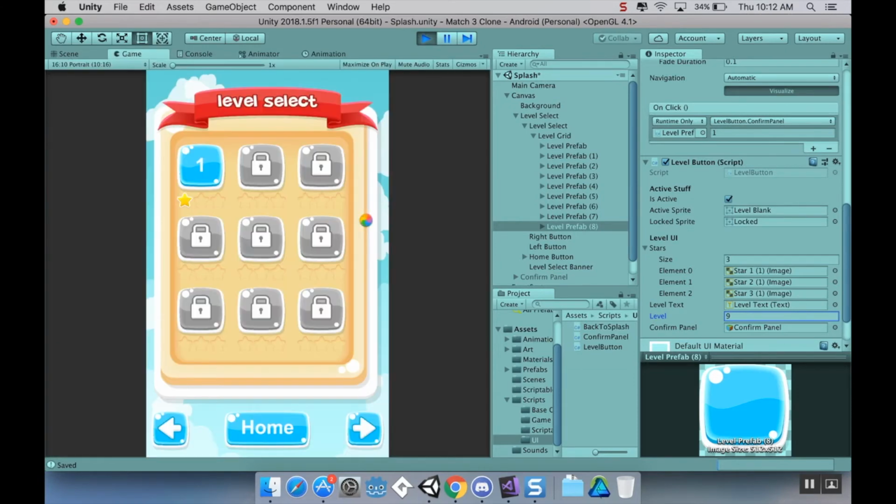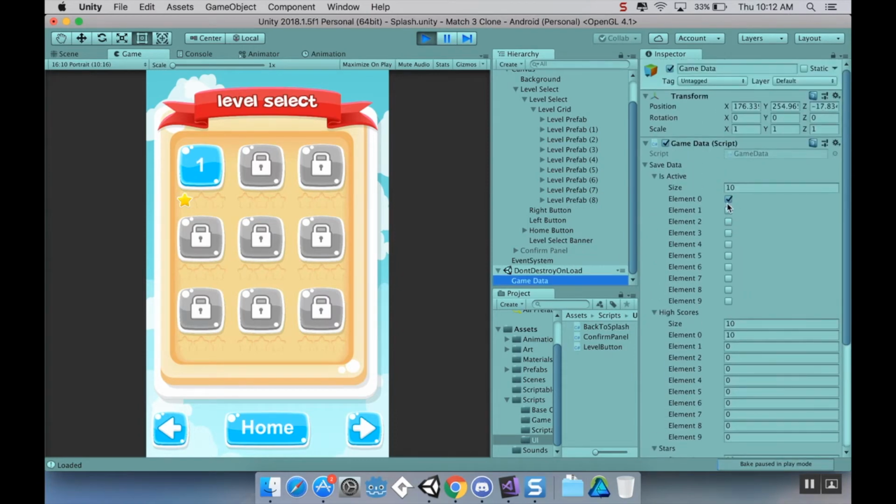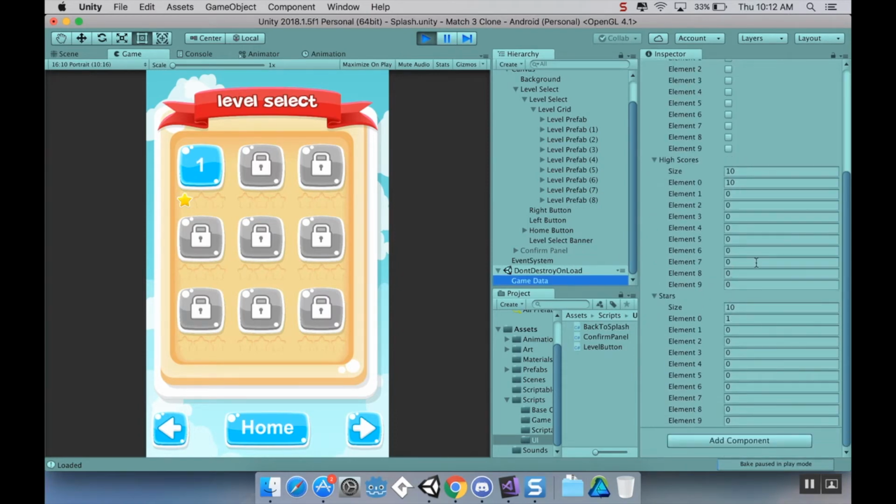Giving this a play here. Alright, cool. So our game data says that level 1 should be active. It should have a high score of 10, which we're going to deal with in a second with the confirm panel, and that we should have only 1 star active. So this has 1 star active.